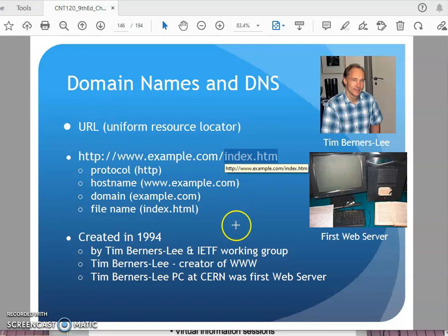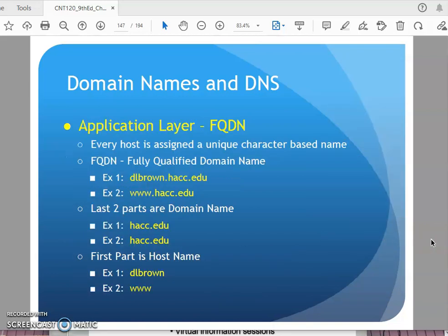Now, this was developed back in the early 90s by Tim Berners-Lee and the Internet Engineering Task Force. There was a working group to help come up with this naming convention. There's a picture of Tim right there. He was the one that created basically the first web server. So this was a branch of that. I want to be able to locate a resource on a website somewhere in the world. I need a way to universally locate that. And this was an offshoot of that, creating the URL. This actually is Tim Berners-Lee's PC at CERN. This is the first web server. That was his PC turned into the first web server.